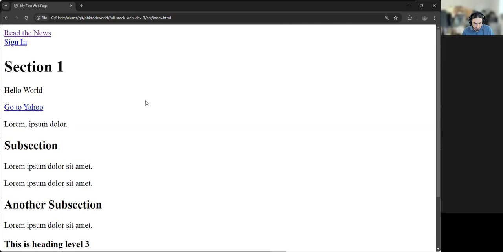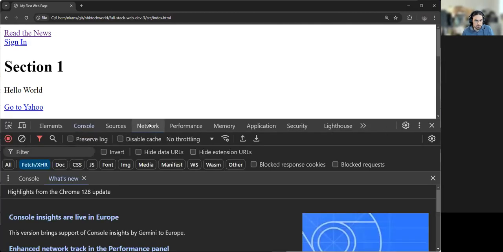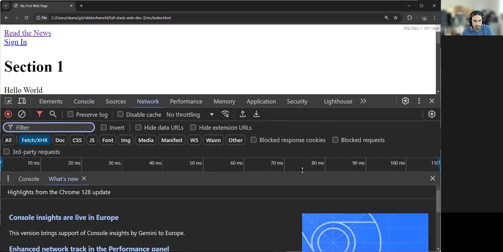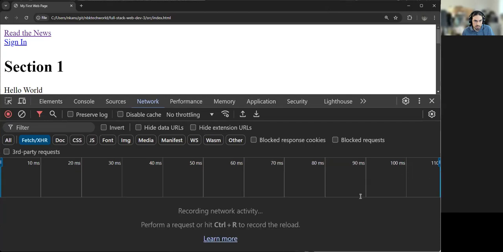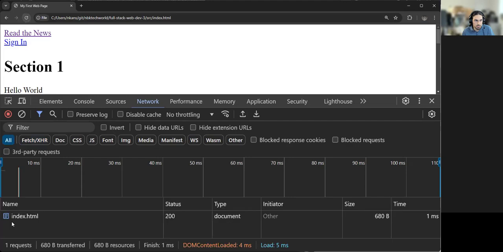Go to the web page, F12, network tab. Close this thing, it's kind of annoying. Let's see. Close with that. And now you can see that. Click all. Refresh, and you can see the same thing, status 200.